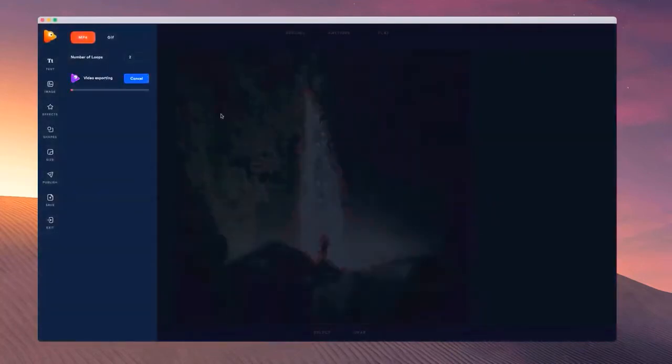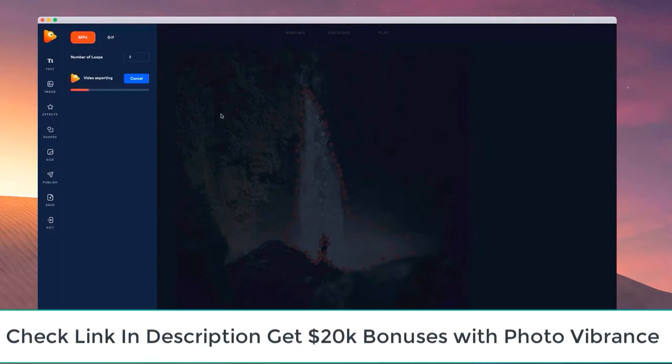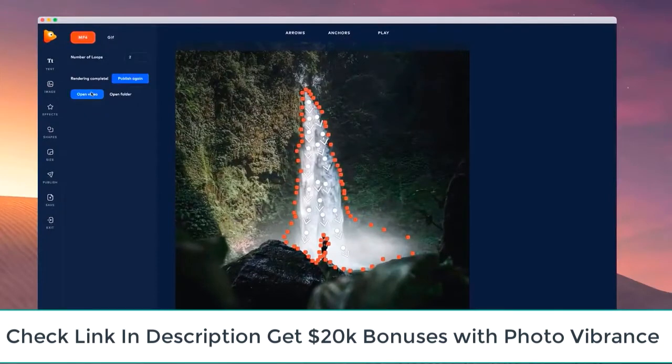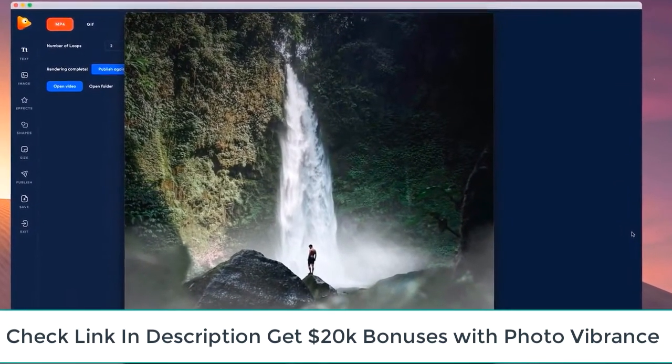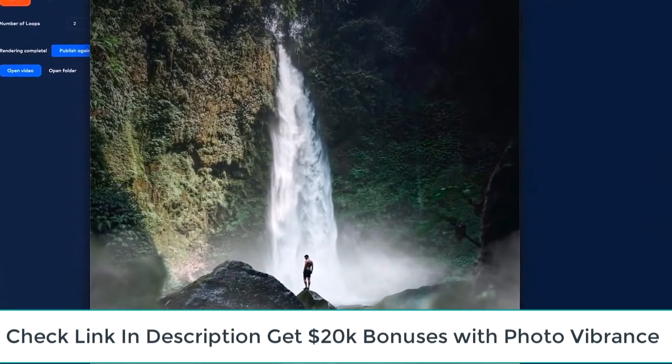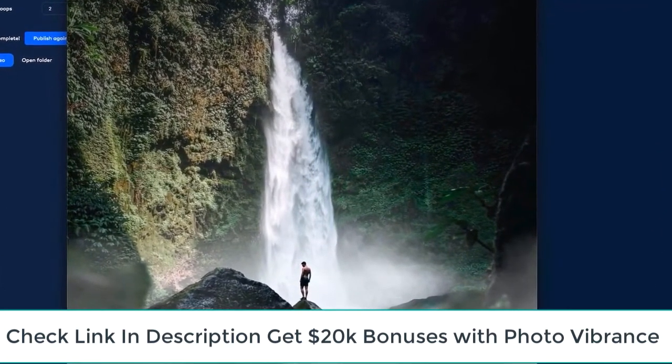And you'll be able to see that image will start exporting, and once it's ready we can go view our animated image. So let's just go ahead and preview the video. So let's check this out. And that's how easy it is to go through and create animated images inside of Photovibrance.